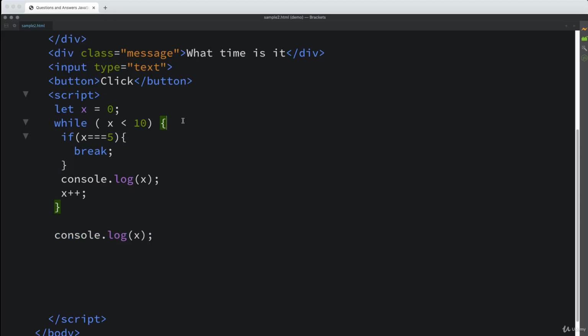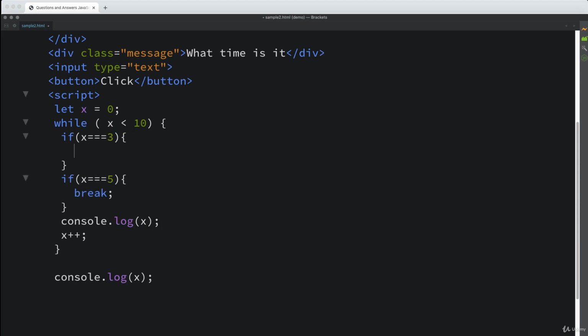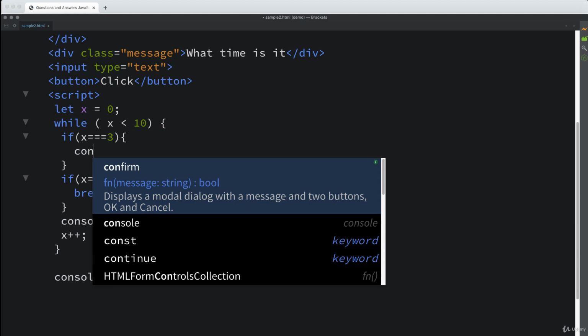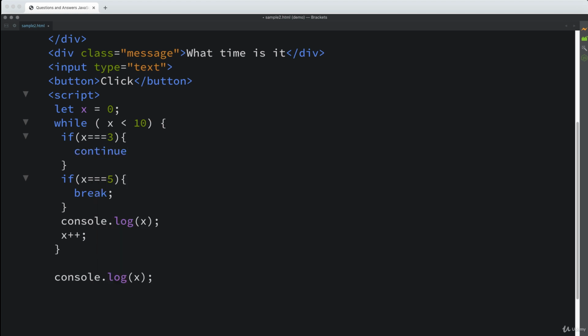And I'll also do one for continue. Let's check to see if x is equal to 3, and if it is, then we're going to continue. What continue does is it's a keyword that allows us to break one iteration of the statement. We'll see what happens within the console, and it's still going to be breaking at 5. How about we change that to 8 so we get more iterations of the console message.